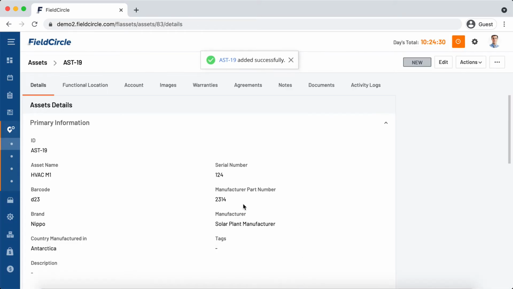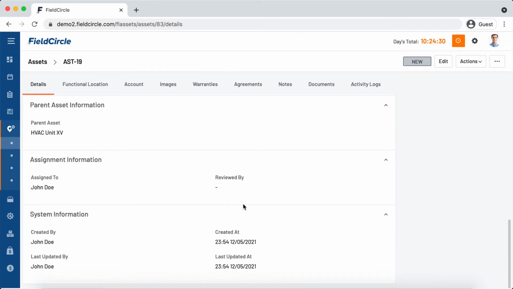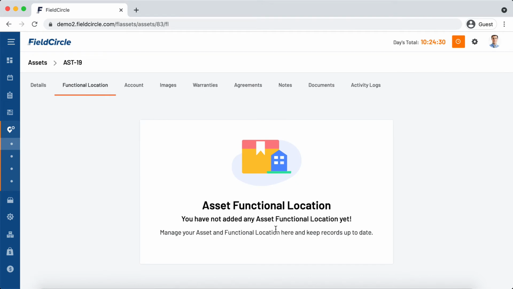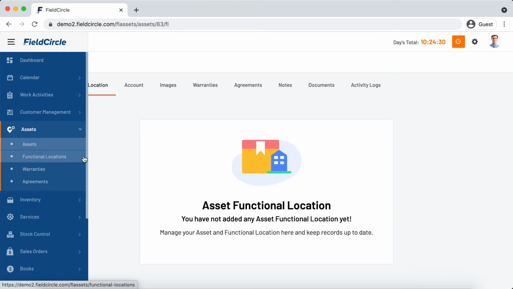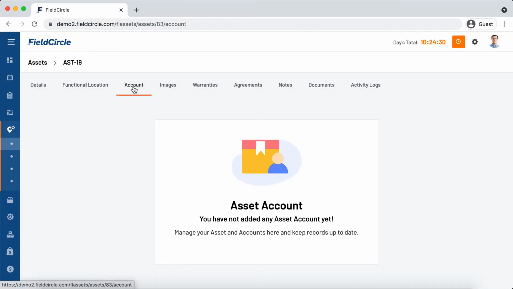So this asset has been created, and now you may take the next level of action on this asset. So you can define or set up the functional location, okay. So you can go to functional location while creating an account, okay, or otherwise from here you may assign this asset to a specific location. You would be able to access the account.